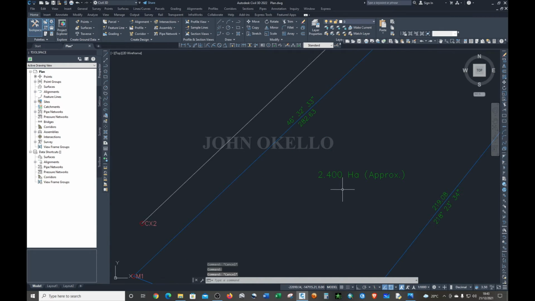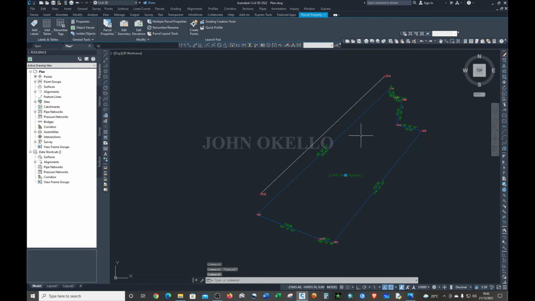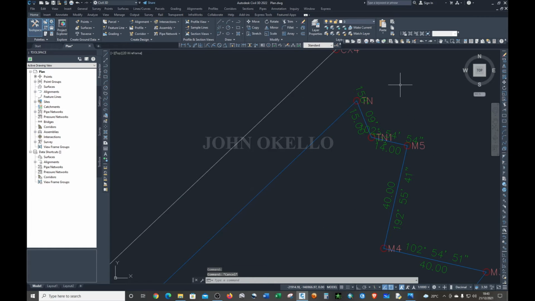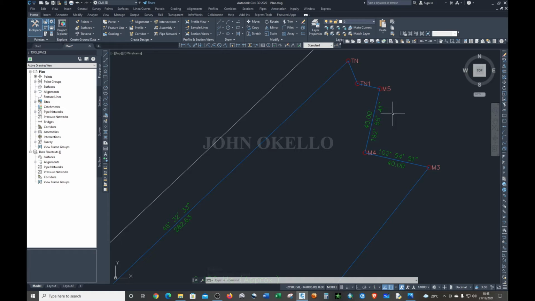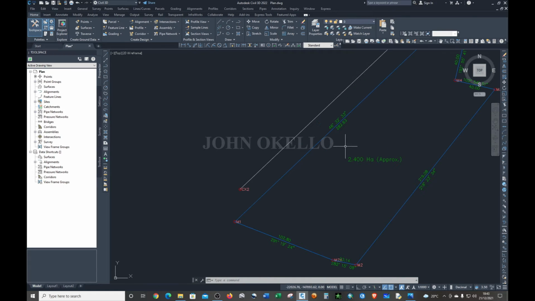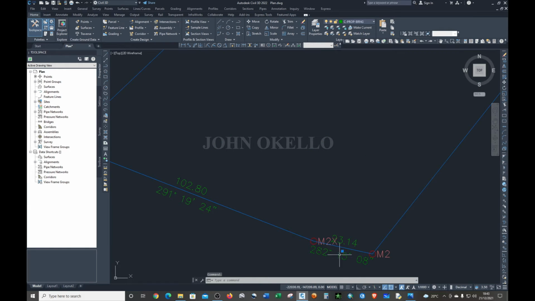Now again we need to explode this so that you can separate, and you can see this text is actually crowded over here. You can delete that. Now everything looks a little bit better. You can also decide to delete this. You can delete that.